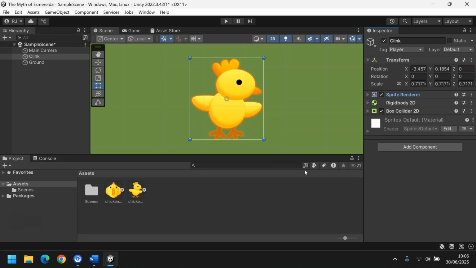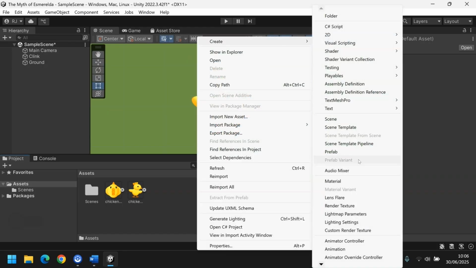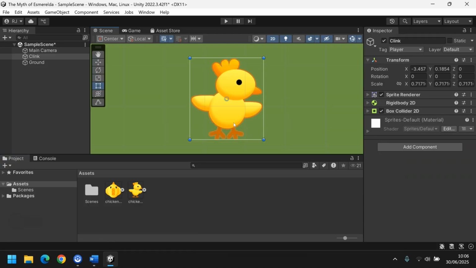Now, what I am going to do is add a script to our Clink, our player, so we can get it to move around. You could potentially just right-click here in the assets and go up to create and click on, I think script is here somewhere. There we are, C sharp script, give it a name. But I actually like to add the script to what I'm planning to use it for, because eventually I'd have to drag across the script onto Clink anyway.